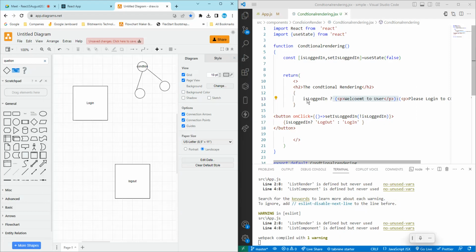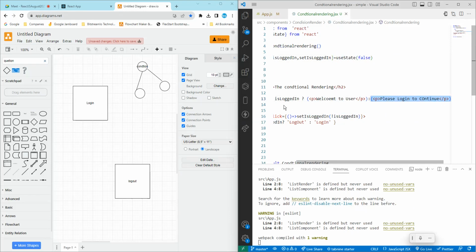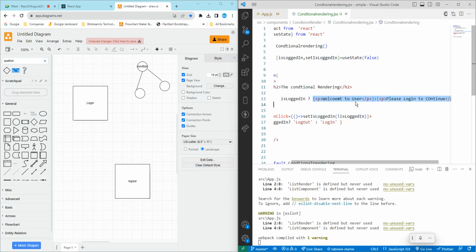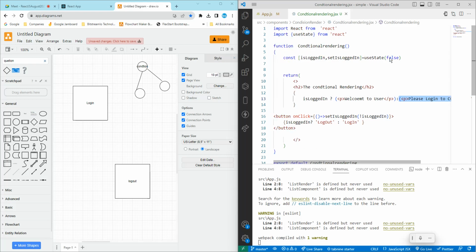So is logged in is false. That's why it is not executed. This is the first block, and after the colon that is the second block. If this condition is true, then the first block will be executed, or else the second block is executed. So same thing, this state is a value. Okay, I will take one more. Is this a standard or not?